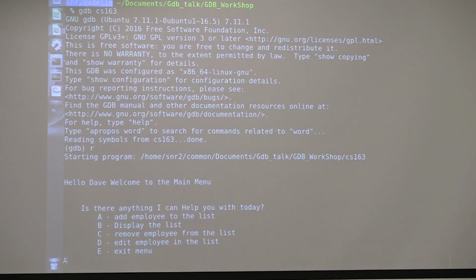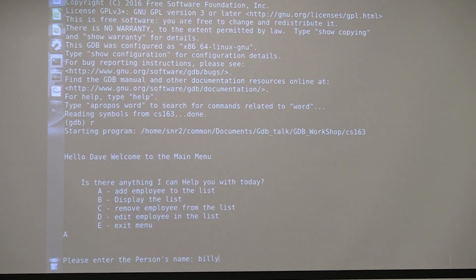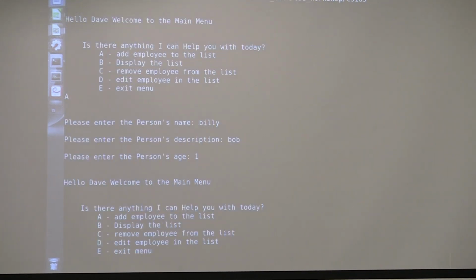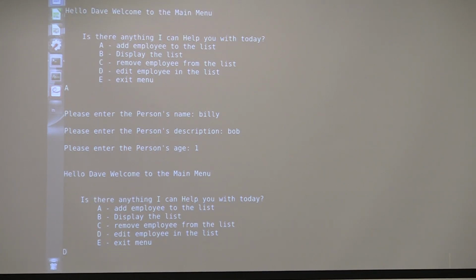Let's go and run it. Let's add Billy, Bob, 1. Let's go ahead and just display, right? Oh, we've been trying to edit. Let's do that. D. I did not compile.